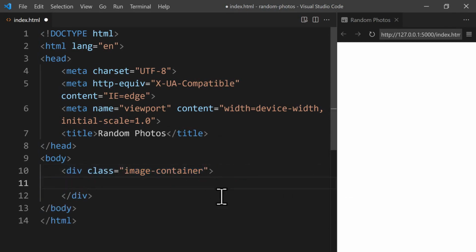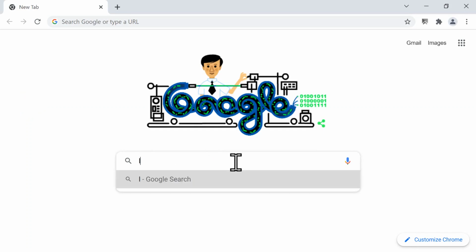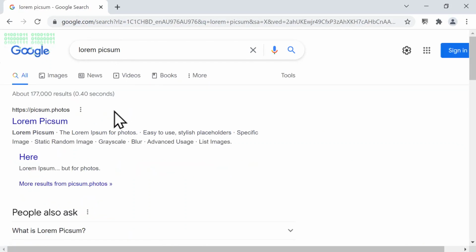For the images, I would like to use a website called Lorem Pixel to get some random images. So we go to our desktop and we click on Google Chrome. Here we search for Lorem Pixel and we press Enter. Yeah, I missed the S. So in the first result, we have a website called pixel.photos, and the name of the website is Lorem Pixel. So we click on this website.